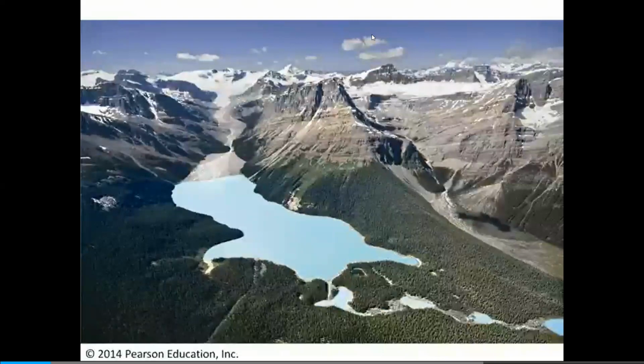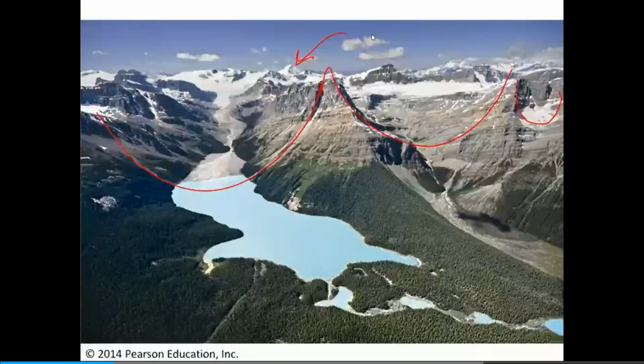This is Pyramid Lake in the Canadian Rockies, and you can see a bunch of awesome glacial features here. You'll note the U-shaped valleys that are very prominent in this image, including some small ones that feed into the larger ones. Where those U-shaped valleys intersect, you end up getting these sort of knife-edge ridges, and you see a pointy little mountain here in the background. The lake itself is a glacial feature. Let's take a look at all of these.